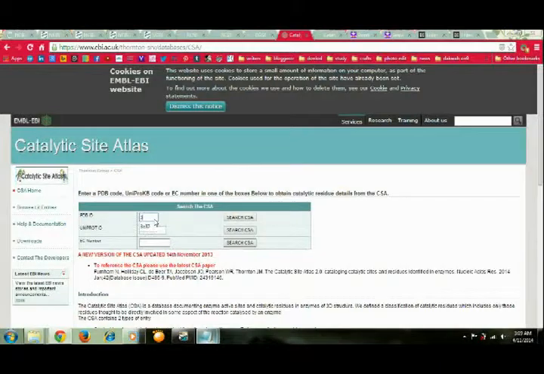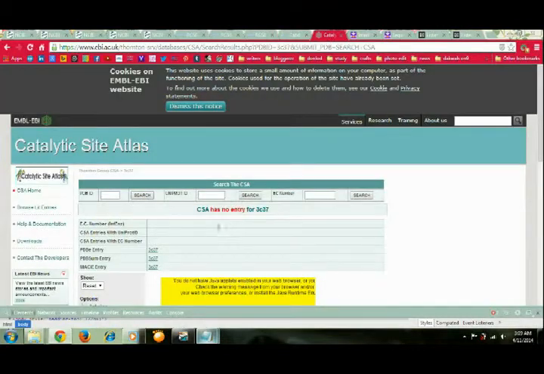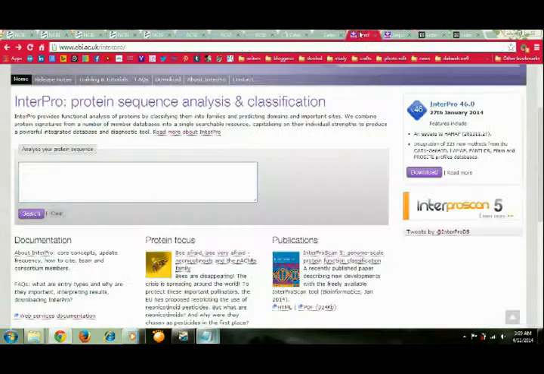Next is Catalytic Site Atlas. It documents enzyme active sites and catalytic residues in enzymes of 3D structure. Insert the PDB ID and search. It looks like the CSA has no entry for 3C37.